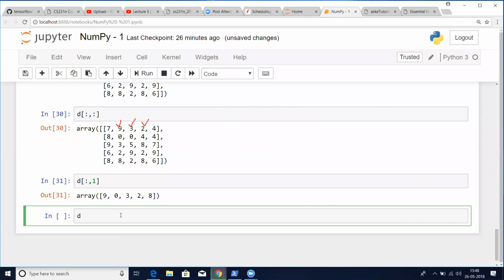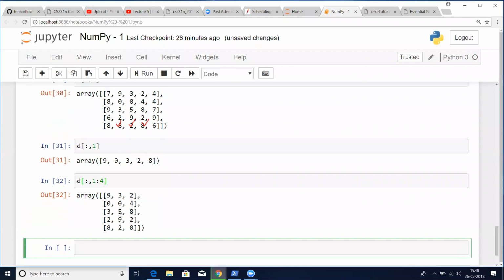So colon means all the rows, and then 1 to 4. Is it clear? Earlier it was giving us the output in a single row. Right now it is giving us the output in exact fashion. That's because there was only one column earlier. By default, it returns a 1D array if it is one column. If it is more than one column, then it will show the rows.